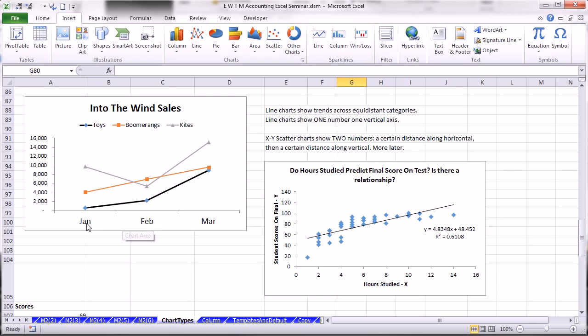All line charts have categories equidistant along the horizontal axis, and then the up and down of the line is the number on the vertical axis. There's only one number. Even when we have years along here, and we'll see this example later, they're equidistant. One number for line charts. XY scatter, for any one of these particular dots: out a certain distance, up a certain distance. So this is an XY scatter.